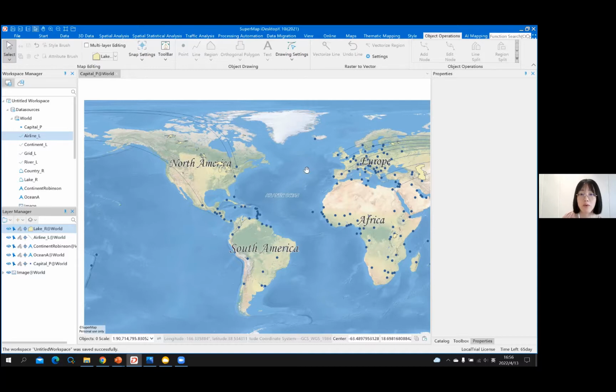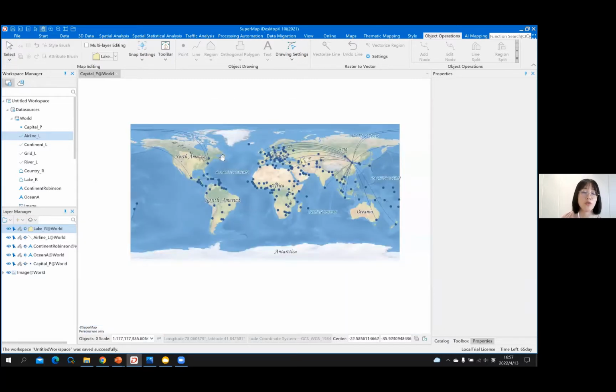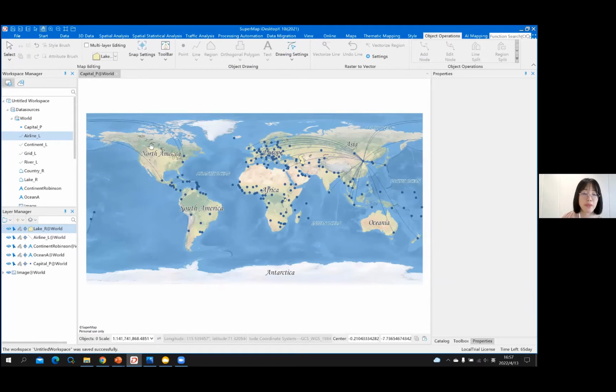That is a simple map, whatever you wish. We don't have any criteria on how to design this map. And once you have done your work, like for me, I don't want to see the lake layers or the airline layers. And that's all I need to set for this map.